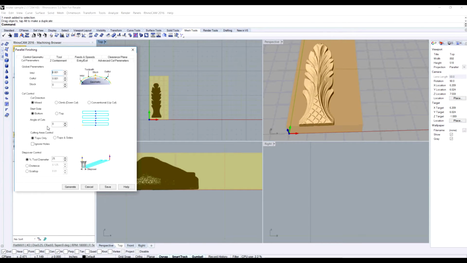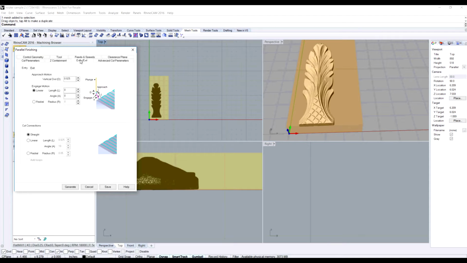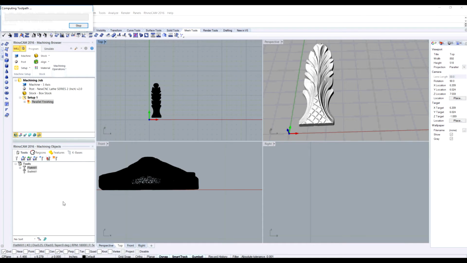Our cut parameters, now I don't mind this being mixed, raster running a conventional incline cut, alternating, but because of the direction of the part, I'm going to rotate this 90 degrees so that it runs down the length of the part. Percent of the tool diameter, since it's a roughing tool pass, I'm going to have a fairly aggressive step over at about 35%. Entry and exit, I'm going to leave the default parameters for now. We're just going to hit generate.